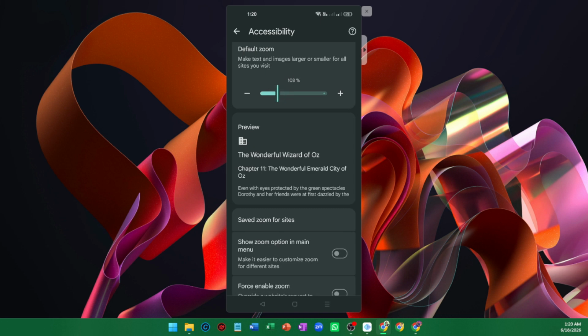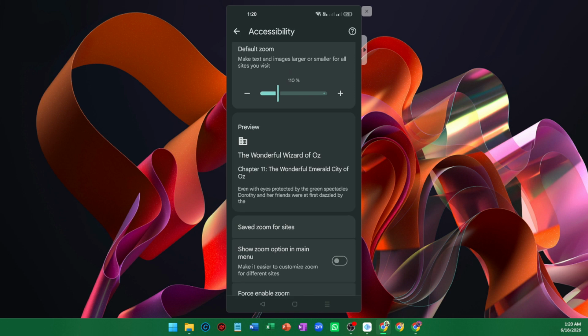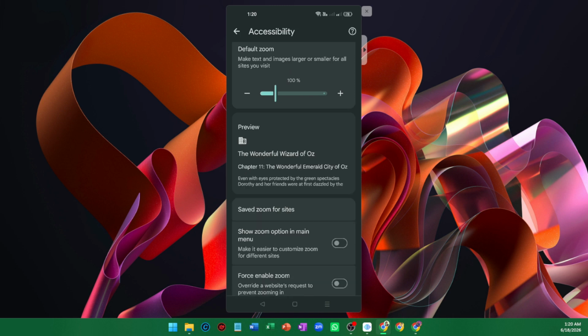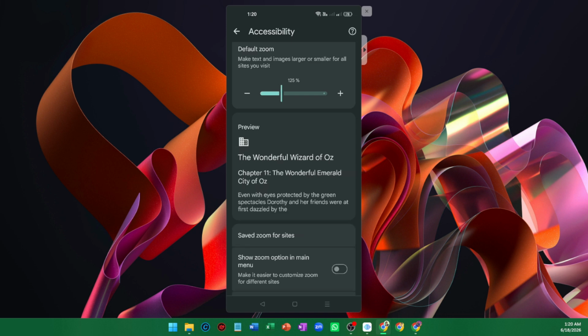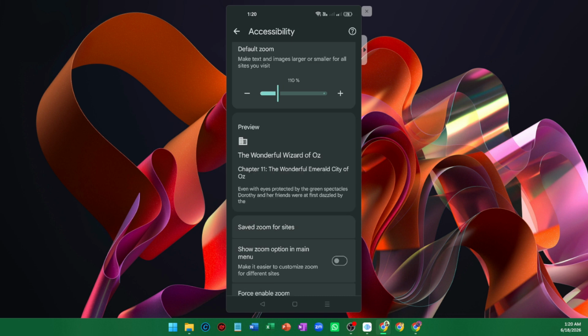It's a good idea to choose a setting that helps you read clearly while still allowing websites to display properly on the screen. If the text becomes too large, some pages may feel a little crowded, so finding a balanced setting is usually best, and that's all it takes to change the font size in Chrome.